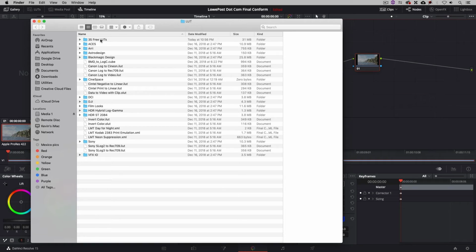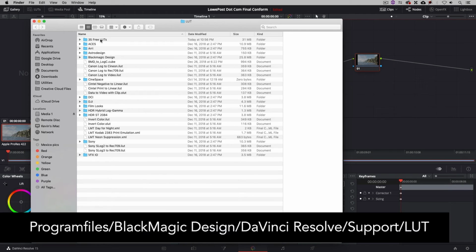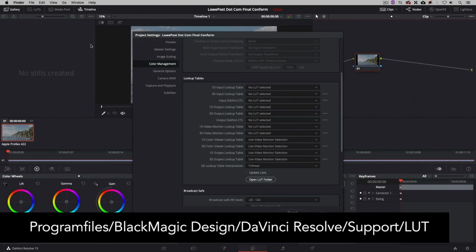Now, keep in mind, to update the LUT list inside of Resolve, you can simply hit Update LUTs above the Open LUT folder inside of the project settings window. For all my Windows friends out there, don't worry, I won't make you launch Resolve and go into that folder. I'm going to put the location of that folder right down here at the bottom of the screen so that you can find it as well.